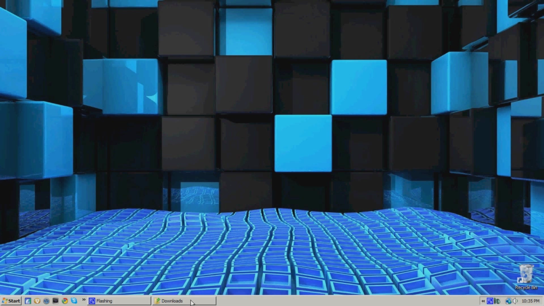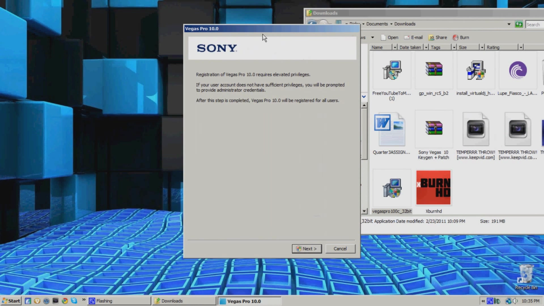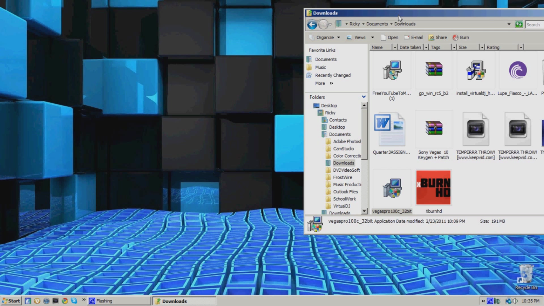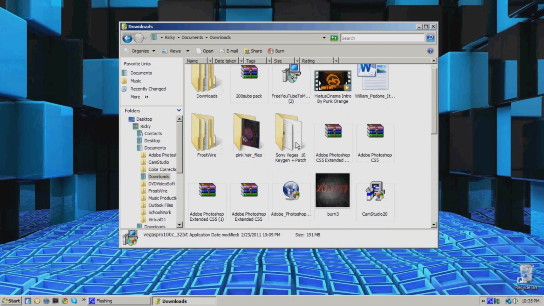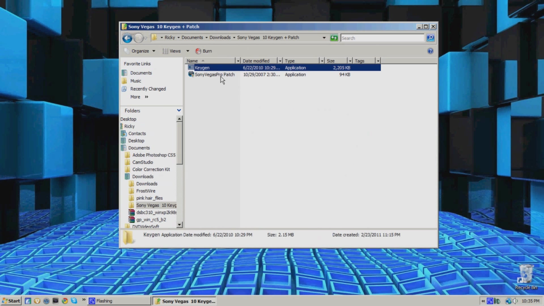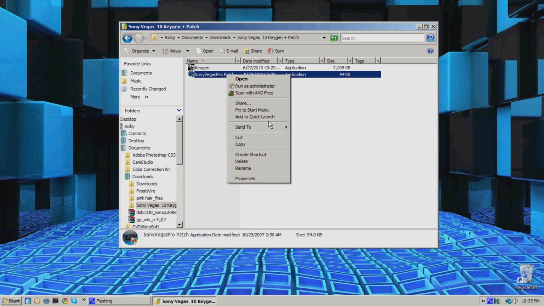So then you want to open up Vegas, and you see here, you have to register it or whatever you have to do. So don't do that yet. After you install it, don't open it yet. You're gonna have to use the keygen and the patch. I have the link in the description. And it's in a WinRAR file, so if you guys don't have WinRAR, you'll have to download that.